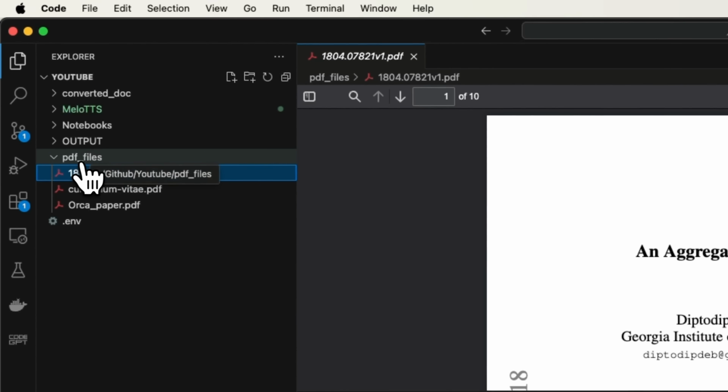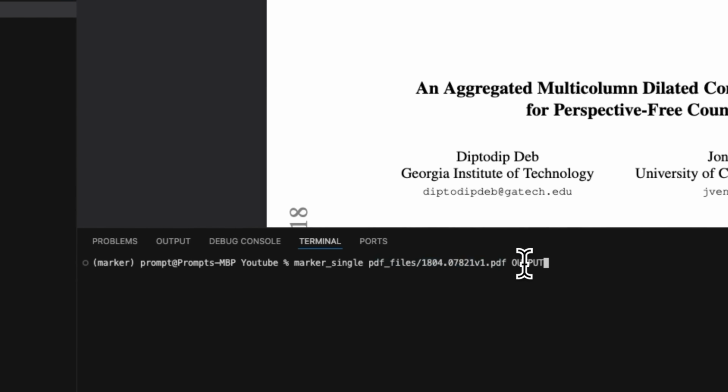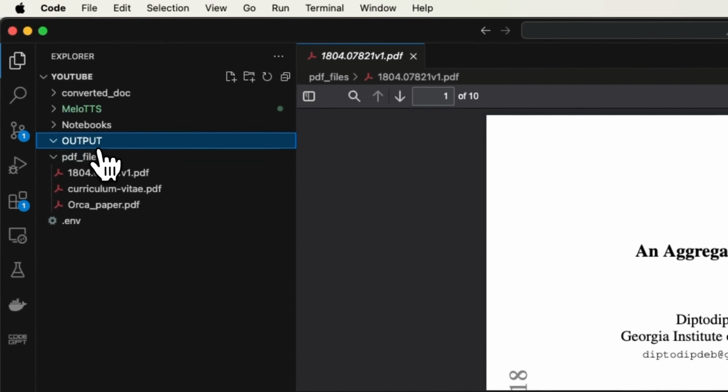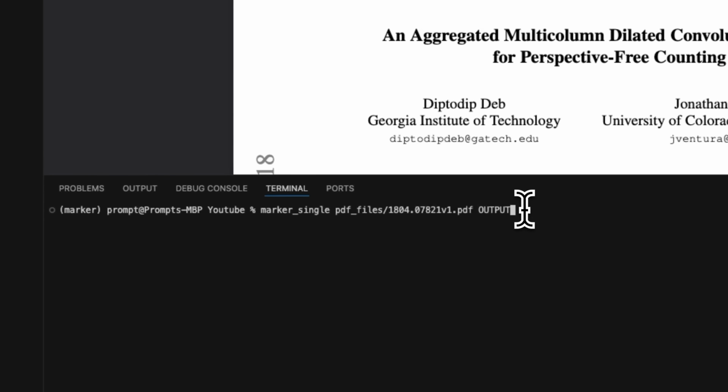Okay, so here my file is in this PDF_files folder. So we're going to use the marker_single command, then the path of the file, and then the output folder. So I created an output folder which is currently empty. So it's going to create the Markdown and store it there. Now when we run this, it will first download the OCR model, which is Surya, if it's not already downloaded, and then it will try to figure out the layout of your PDF file.